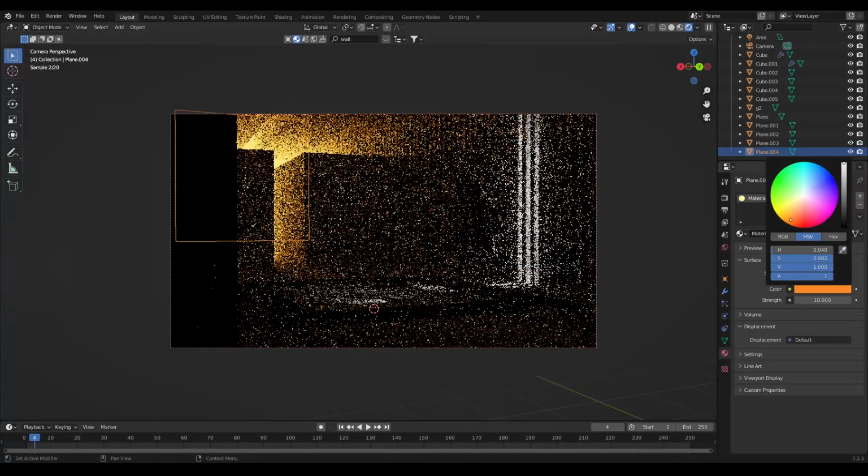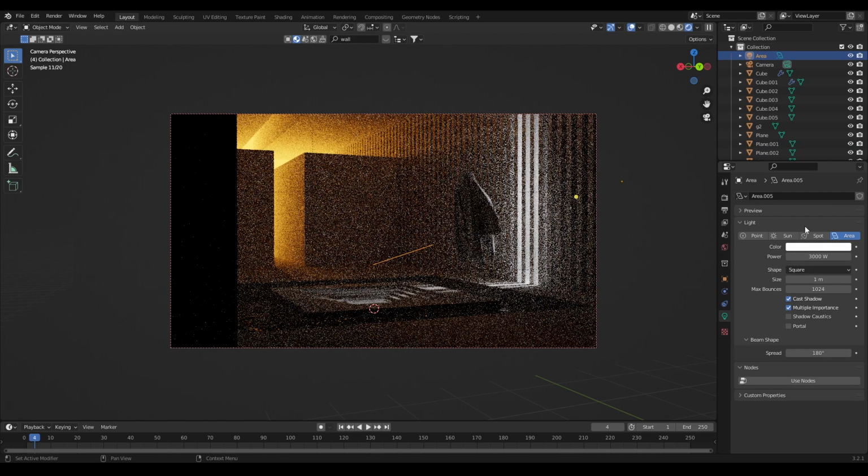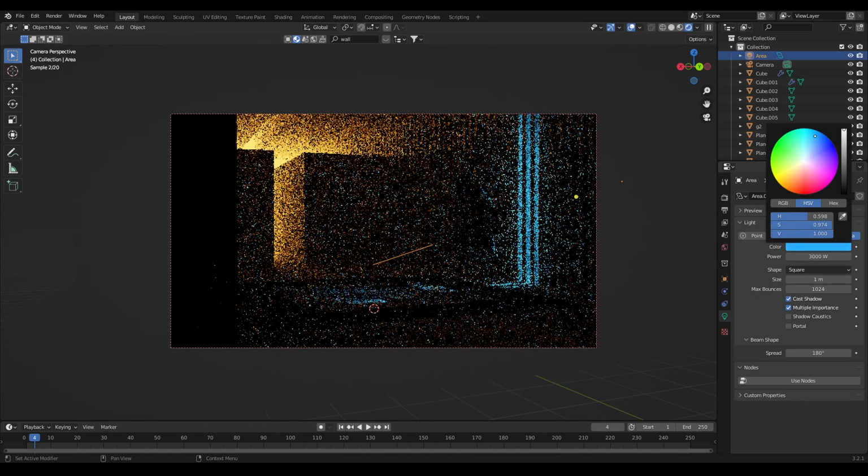Now change the light colors to blue and orange. The blue is area light placed behind the pillars for adding rim light to ghost.